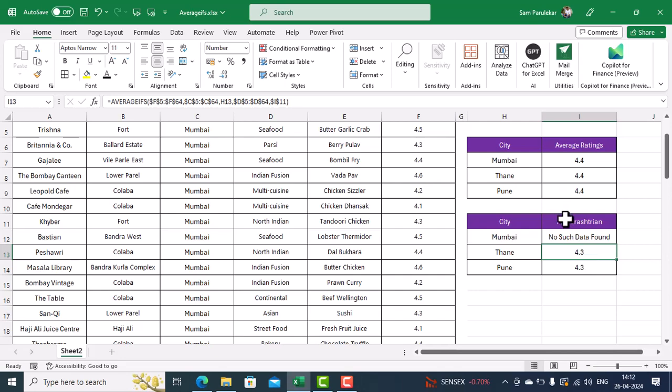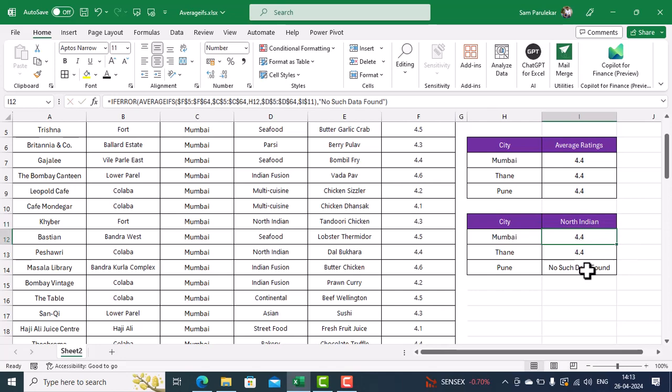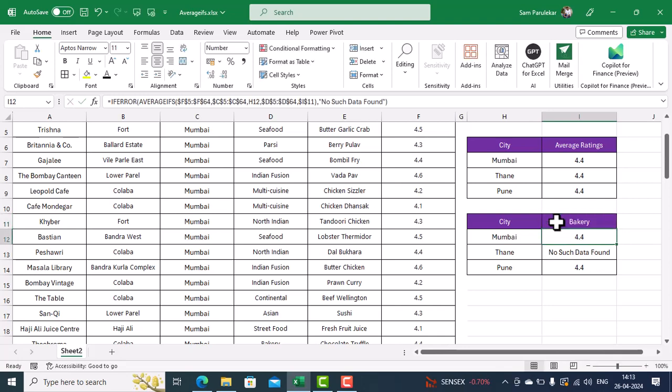Let's try seafood. So you can see, okay, we have to copy the formula down. So for seafood, we don't have data in Thane and Pune. Let's say North India. Okay, so we have no such data for Pune. Let's say bakery. We have no data for Thane.